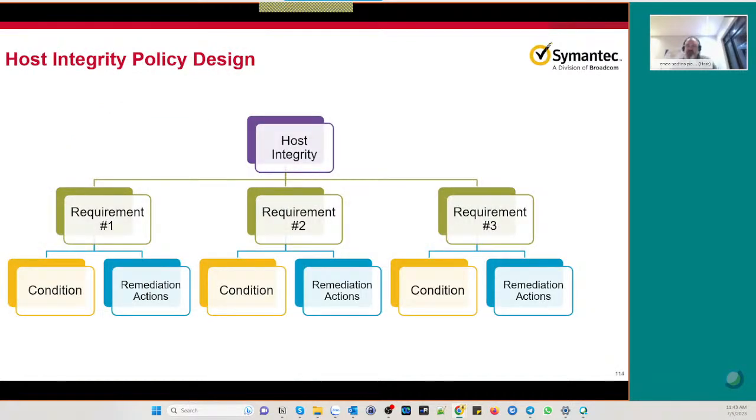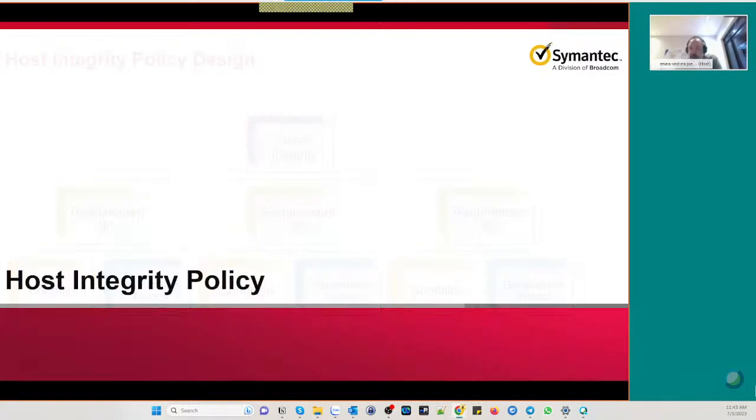This shows host integrity components and how they relate to each other. We just basically have conditions and actions, similar to our rule sets. Each requirement specifies what conditions to check for as well as remediation actions. Each host integrity policy includes one or more requirements, and each requirement can contain one or more conditions and remediation.